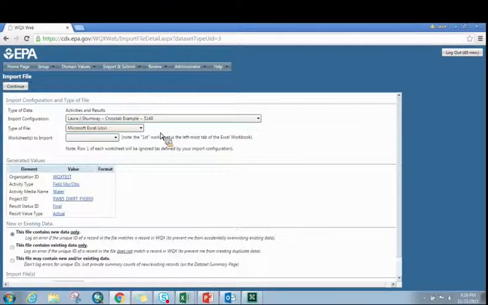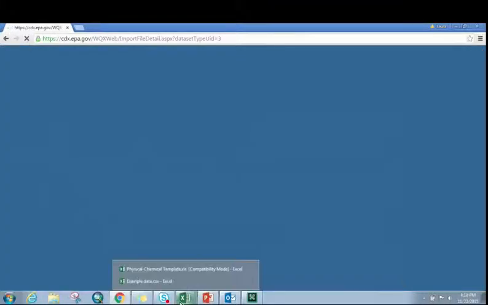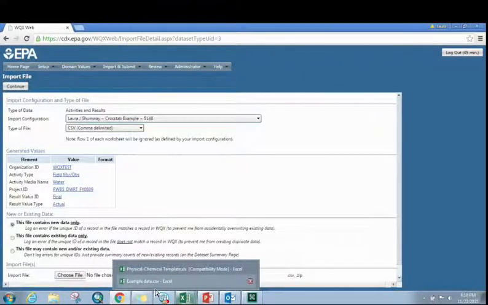And so I accidentally said that this was a CSV or an XLSX, so we should have changed that on the import configuration. It needs to be a comma delimited because that's what this file is. See how it says .csv? So it's a comma delimited file. I'm going to exit out of that file.